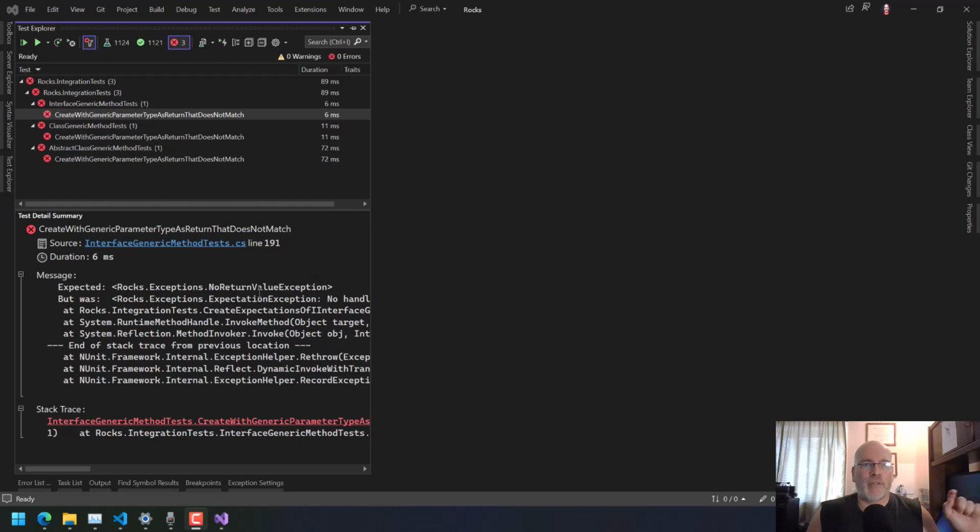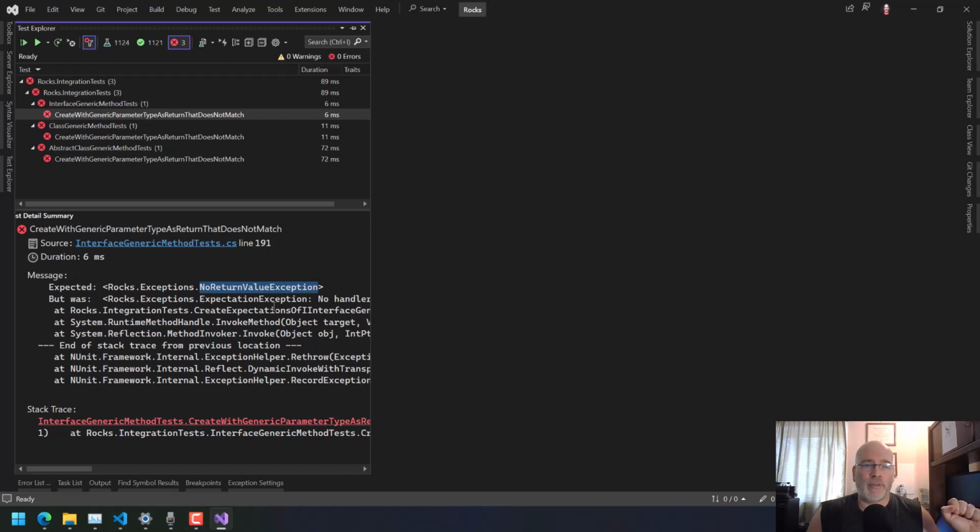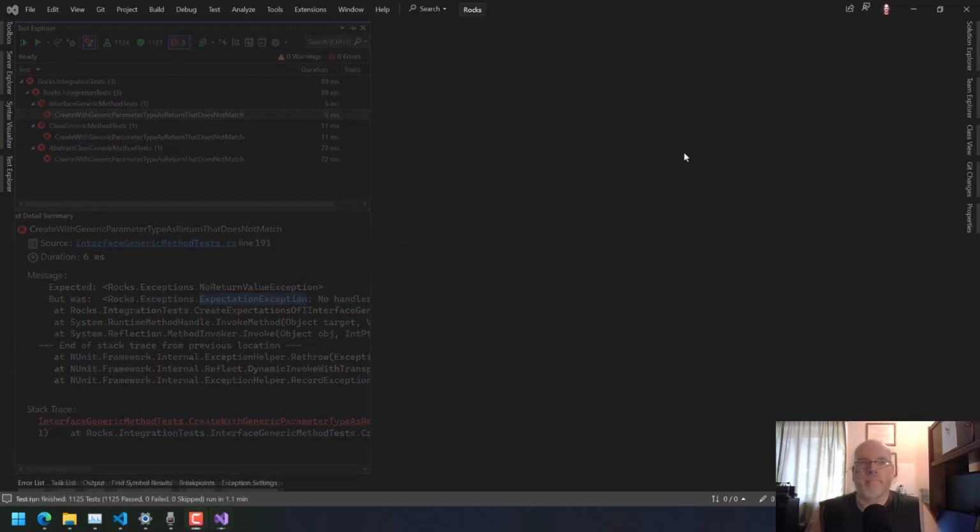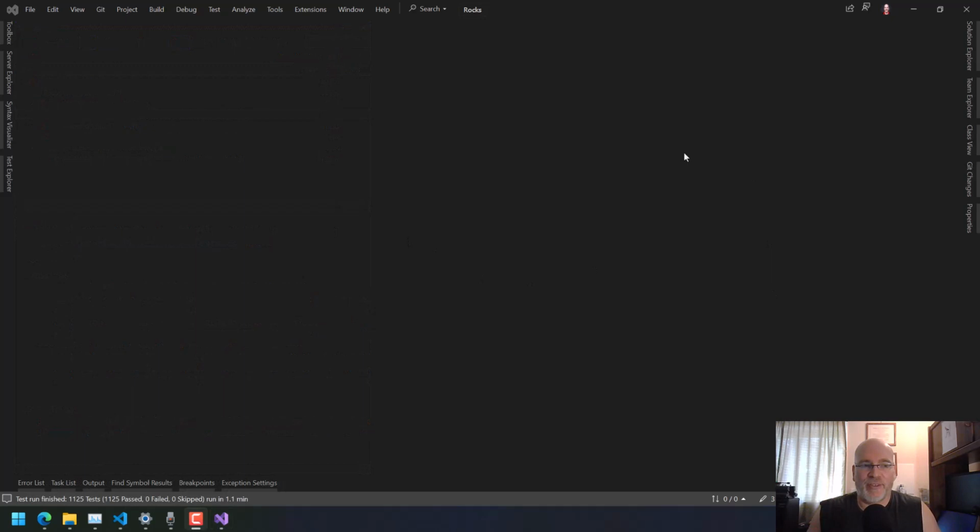It makes sense because they used to be no return value exception, but now they're expectation exception. That makes sense because we're probably putting in a check to say the types don't match, and so we don't get into the logic of the code where it was only happening once. None of the expectations are actually met, and so we throw an expectation exception. The other 3 in the tests that I just created work. So let me fix these and see if they all run again. Okay, success. All the tests pass.